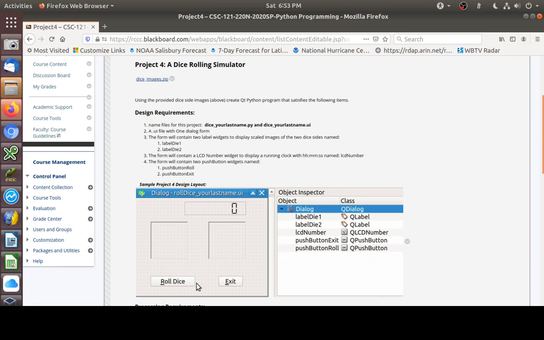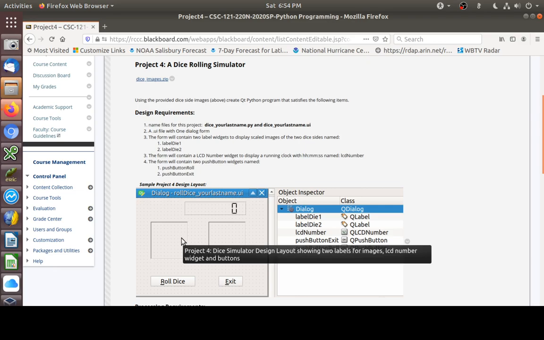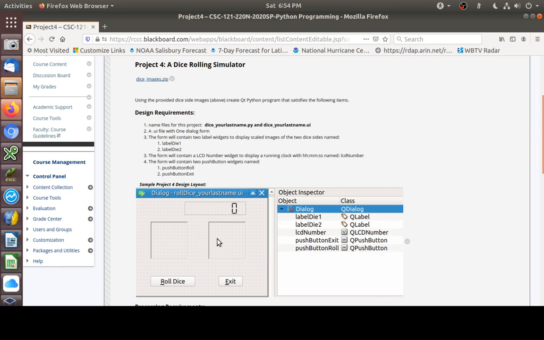So let's talk a little bit about how this might be implemented. Python has a random library that has a neat little function called randint. So let's make randint work so that you can see how you could use this in your program to come up with a random number for each of these die that are there in the project.